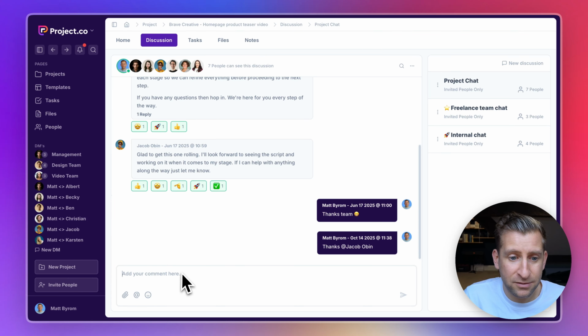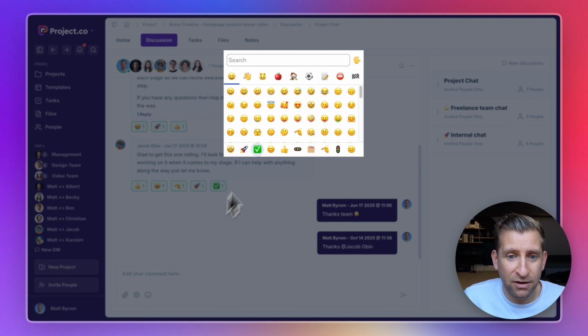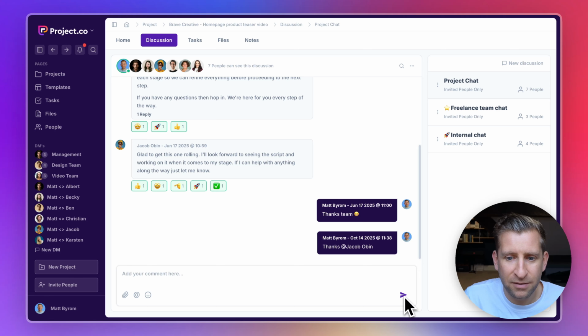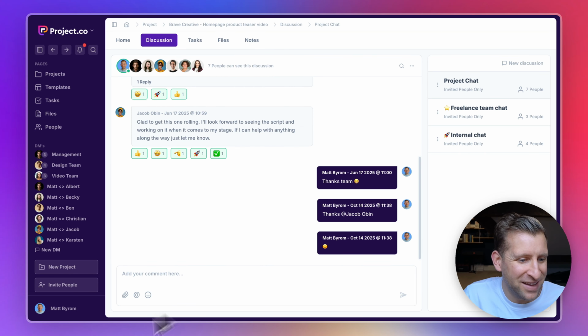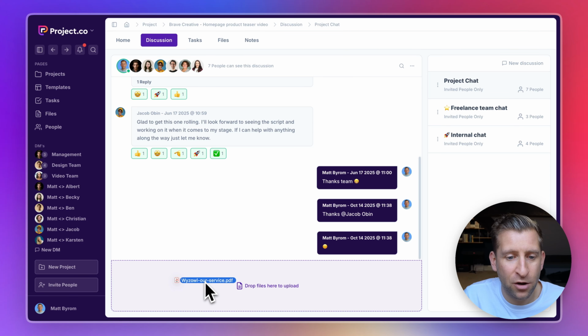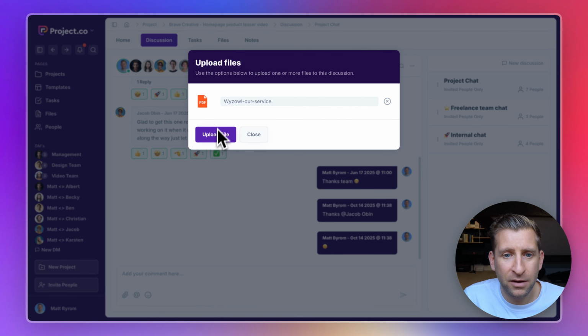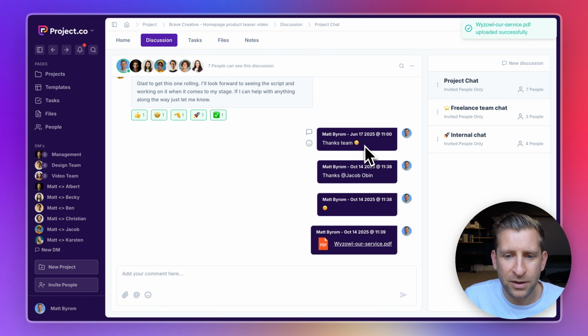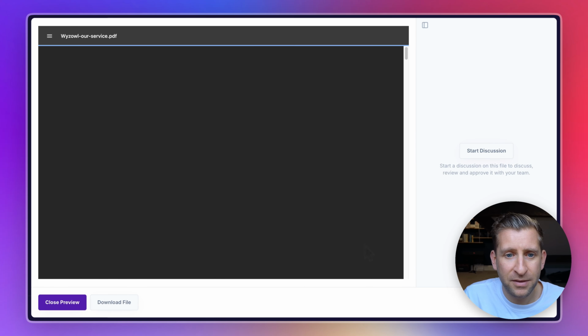I can also add emojis directly into here. So if I want to just add a smiley emoji in there, I can do that. I can also upload files. So if I want to drag a file in here, I can simply drag it over the comment box, and I'll see the upload modal. I can then click to upload that file. You get the progress bar to show you how much of it's been uploaded. And when it's done, you'll see that we have our file that has been uploaded there. I can then click if I want to preview that.